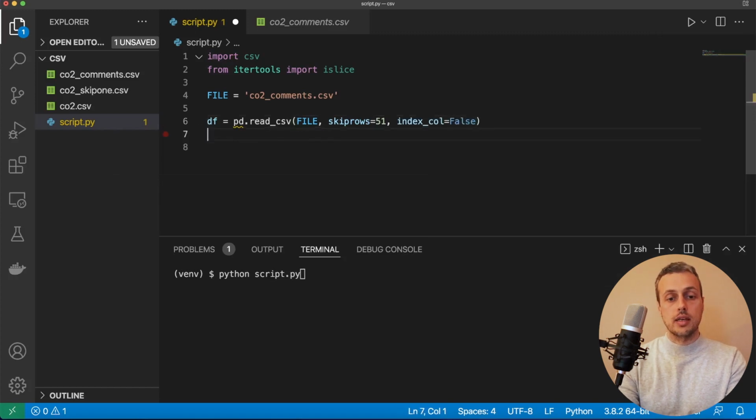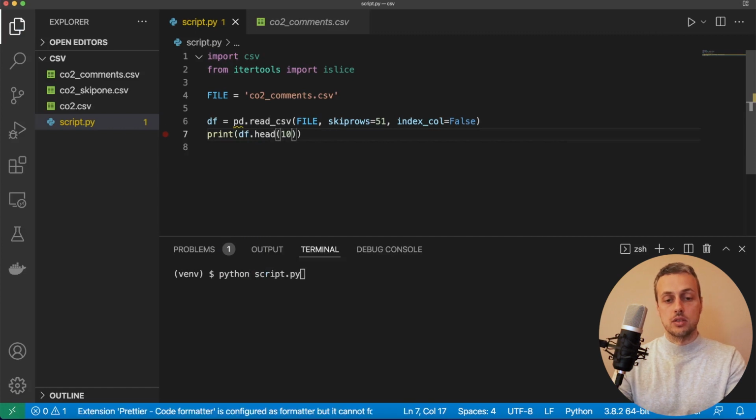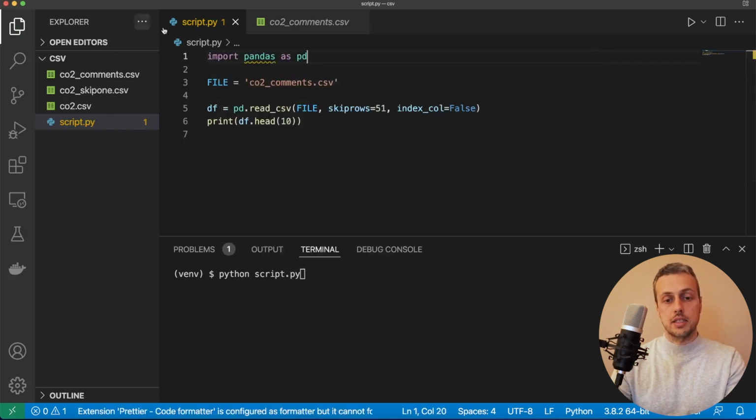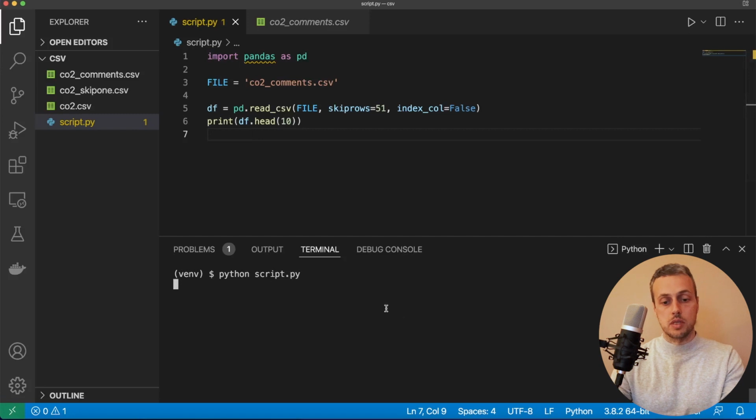So we then can print this data frame's head, and we'll print the first 10 records, and that should then print that to the terminal. Now, of course, we also need to import pandas at the top, so we'll import pandas as pd, and that's the pd.read_csv function here. That comes from pandas. So once we save this, we can execute the script, and we should see the first 10 rows of a data frame from the CSV file.